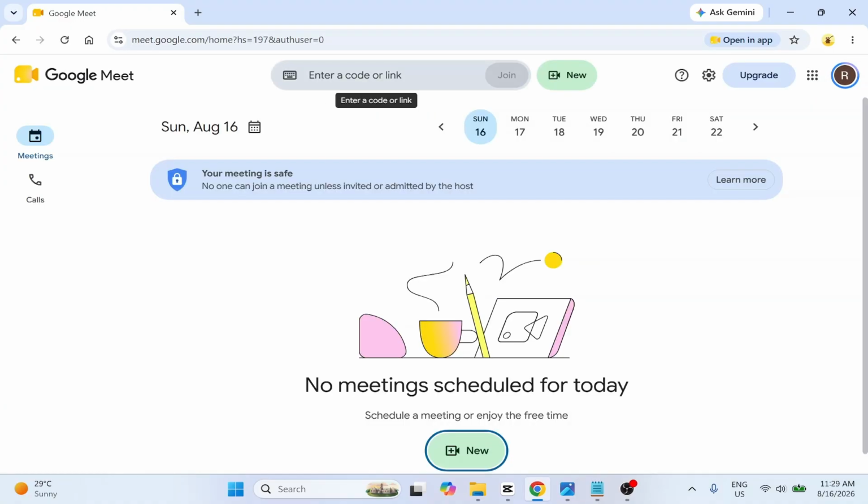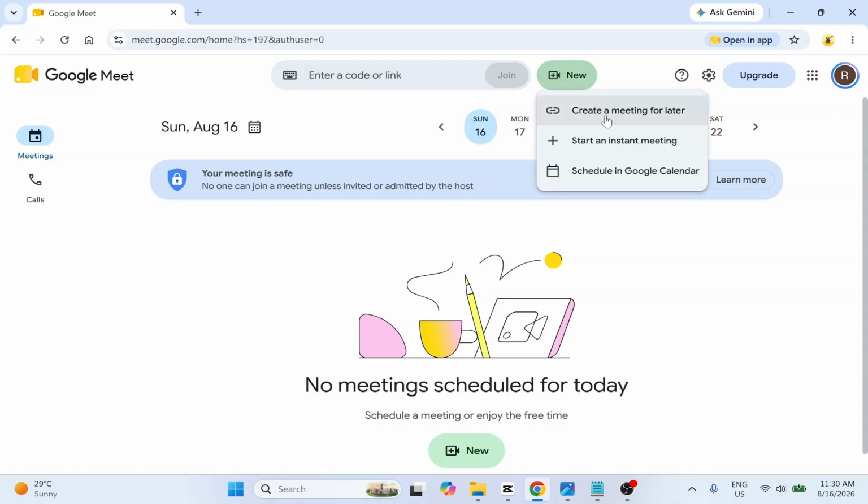Now you'll have two options. You can either join an existing meeting by entering a meeting code, and then you can press join to join an existing meeting. If you want to set up your own video call, just click this new button, and you can either create a meeting for later, you can start an instant meeting for right now, or you can also schedule a call later on using your Google Calendar. Now I'm just going to press start an instant meeting.